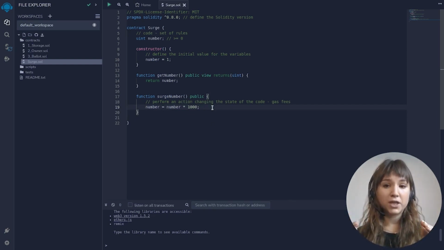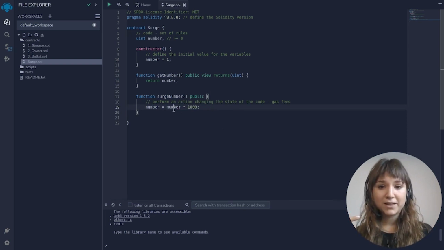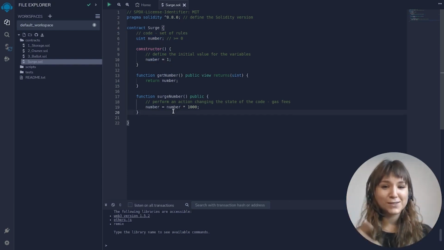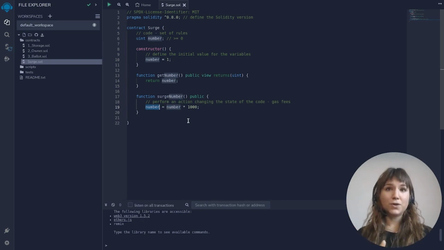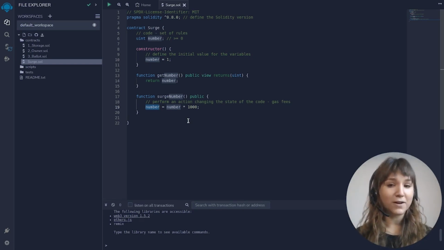And what I'm doing here is that I'm overwriting the variable. So the number that I'm referring to here is the box that we defined in line 6. And in this moment, its value is 1. So you can just kind of copy paste 1 here to understand it better. And once we multiply it by 1,000, the number now will hold 1,000, the integer inside. So this is the basic functionality of our contract.